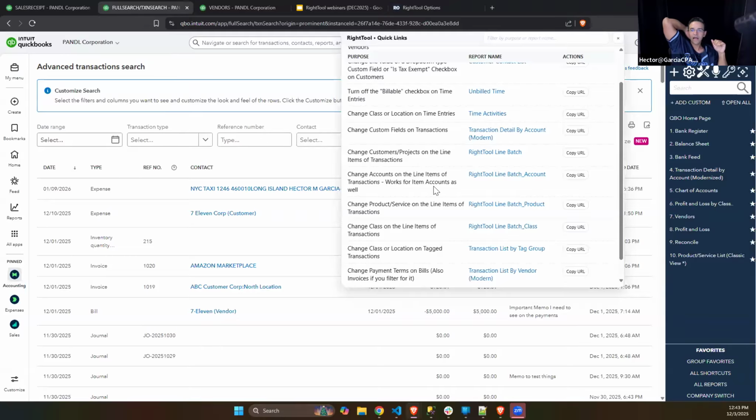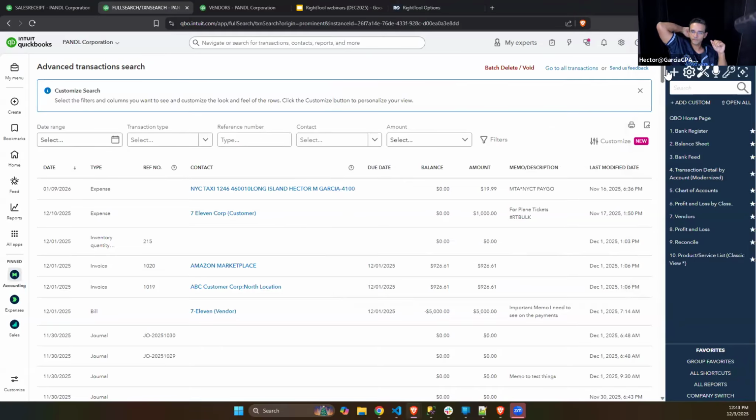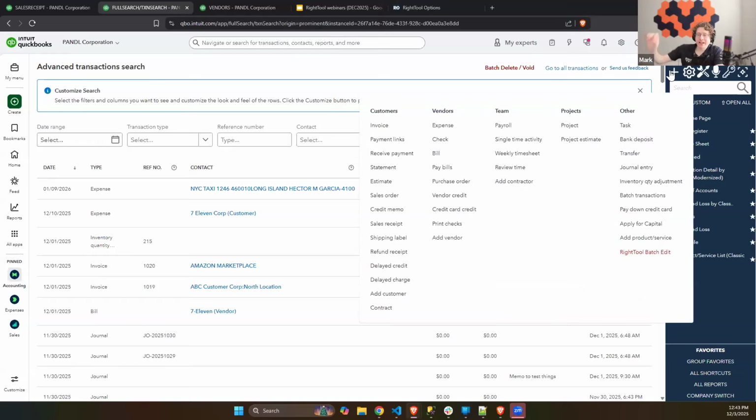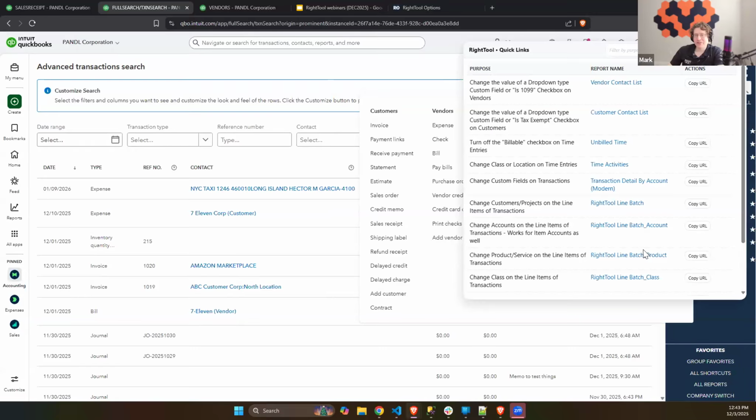Can you show again how you get that window to pop up? Yeah. So you click on the plus icon on the right, for the RightTool sidebar. And inside of there, at the bottom right, there'll be a thing that says RightTool batch edit. And to clarify, this is only in the Pro edition. Anything batch is going to be on the Pro edition.